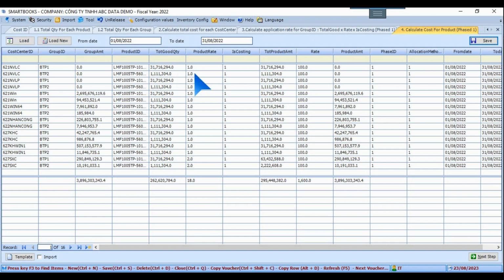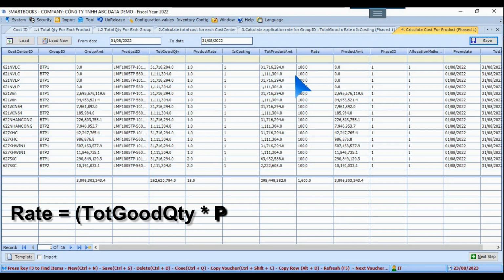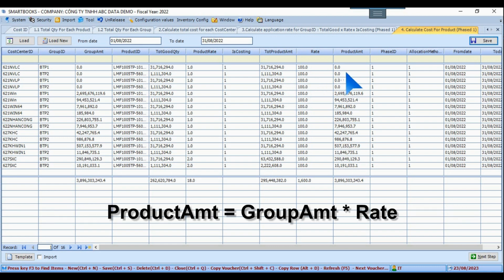Product rate, rate allocate for each product. Is costing, allocate for this product or not? Default is 1. Total product amount equals total good quantity multiplication product rate for each product group. Rate allocate expense for each product. Product amount, expense allocate for each product.